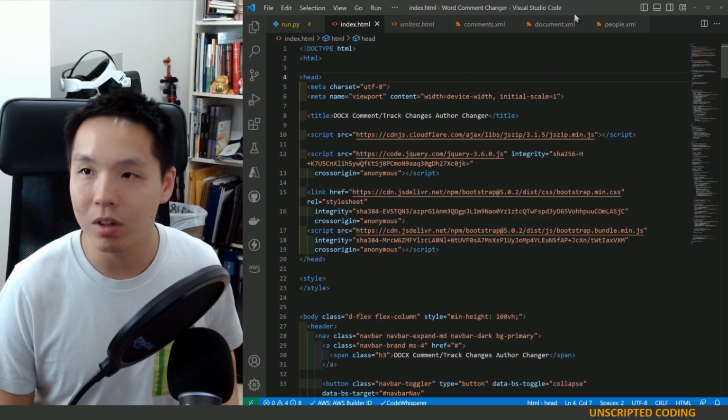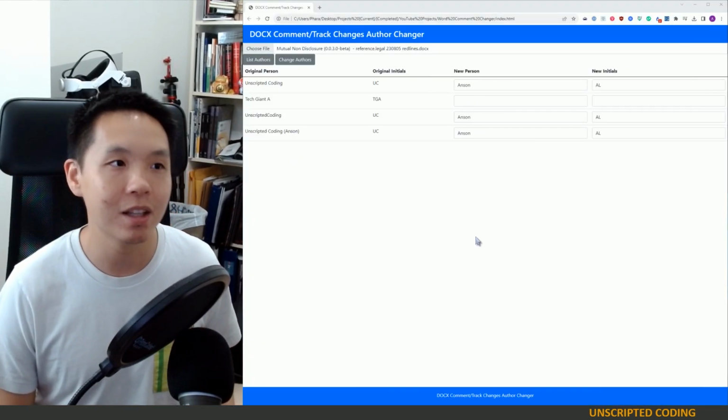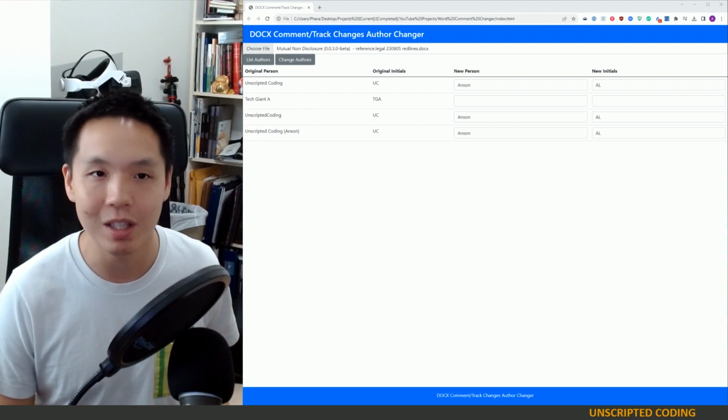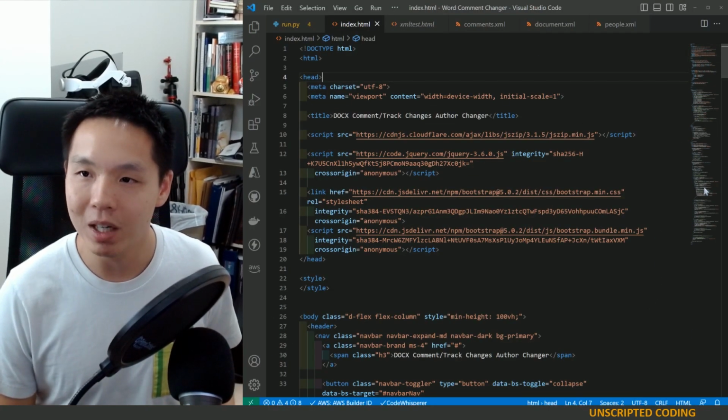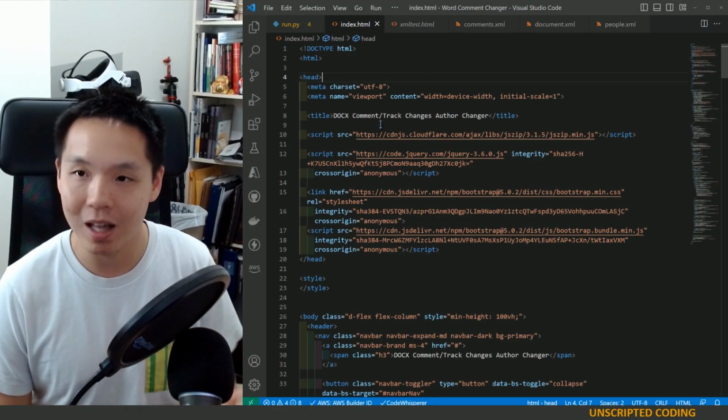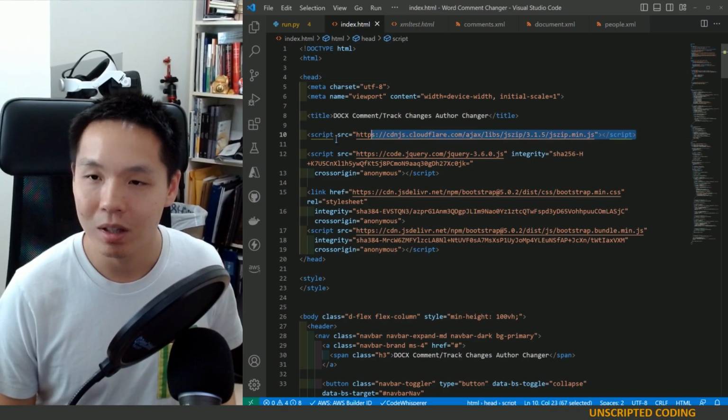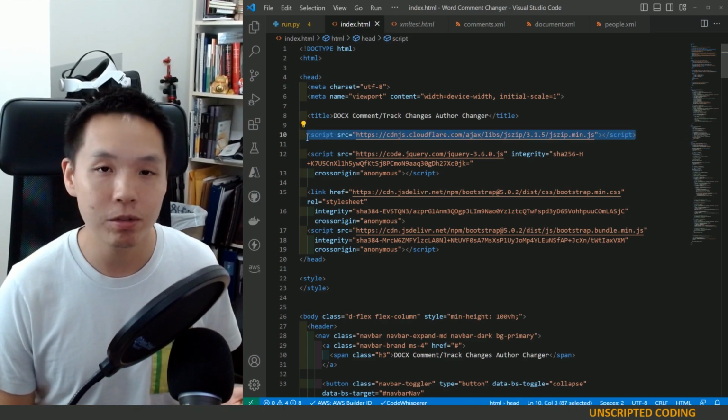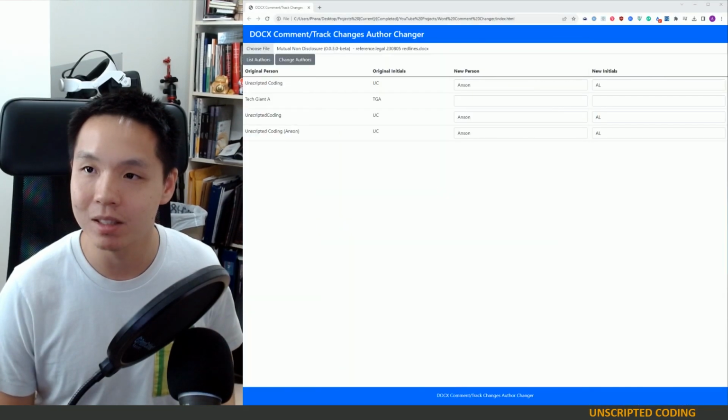First of all, the overall structure, this is nothing to write home about. This is a pretty ugly interface. But let's talk about it. There is the header. The main one is we've imported JSZip.